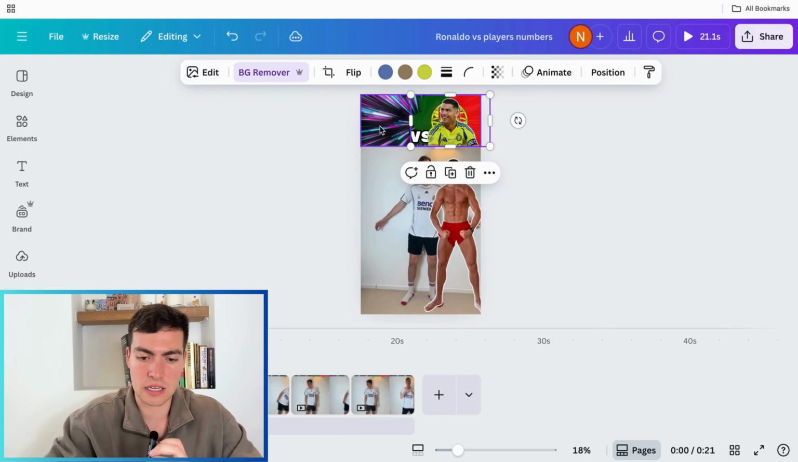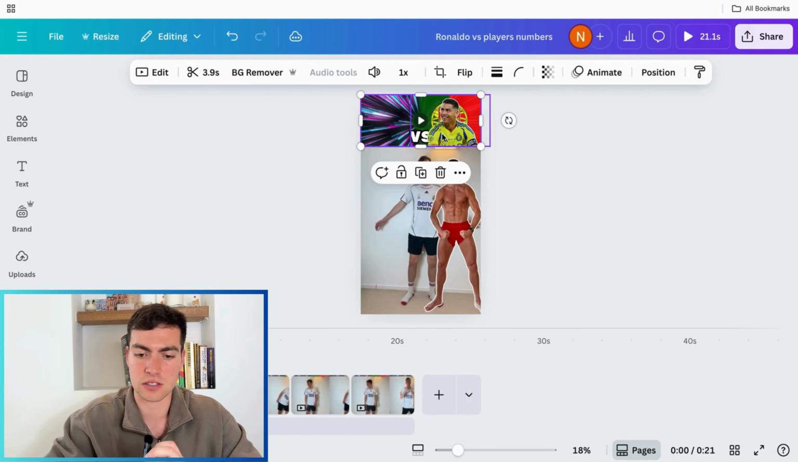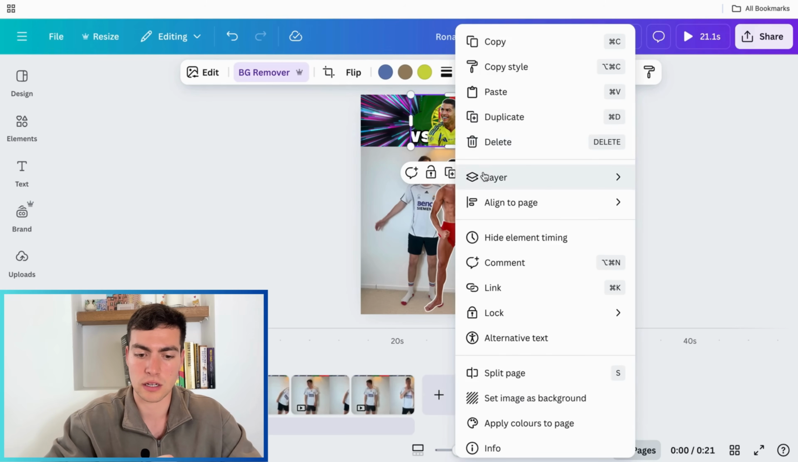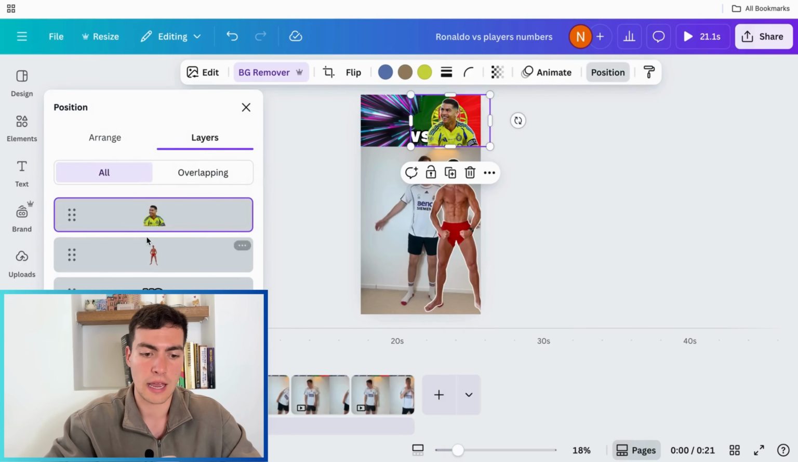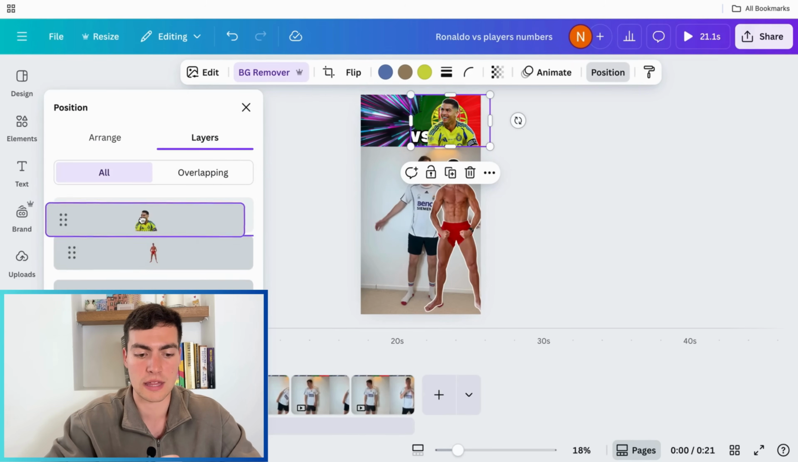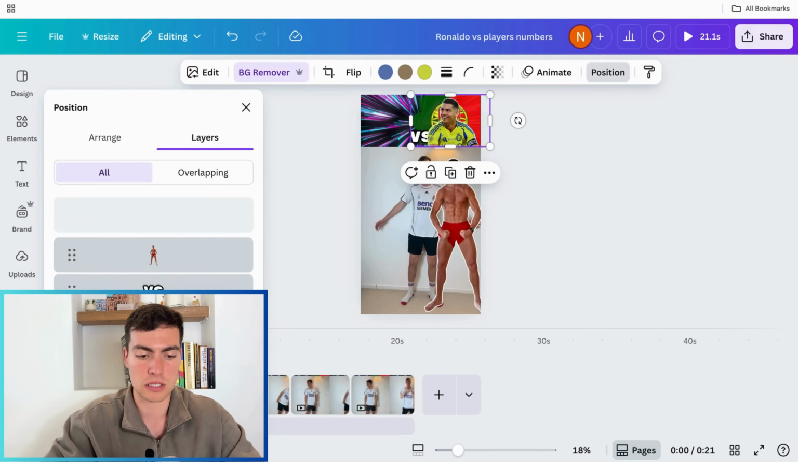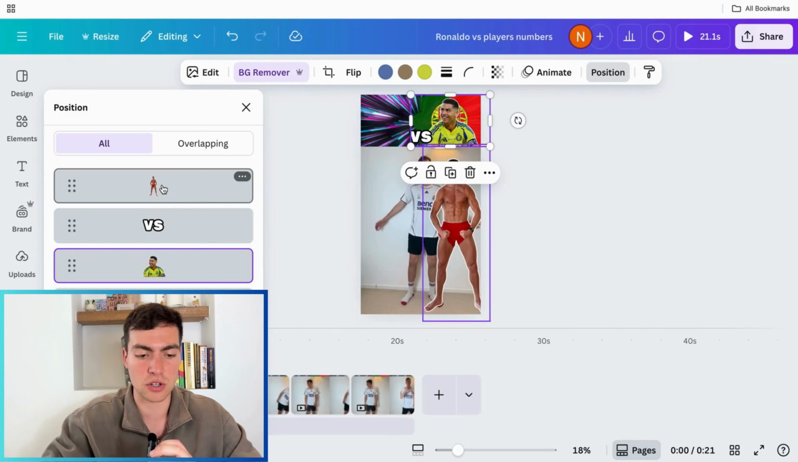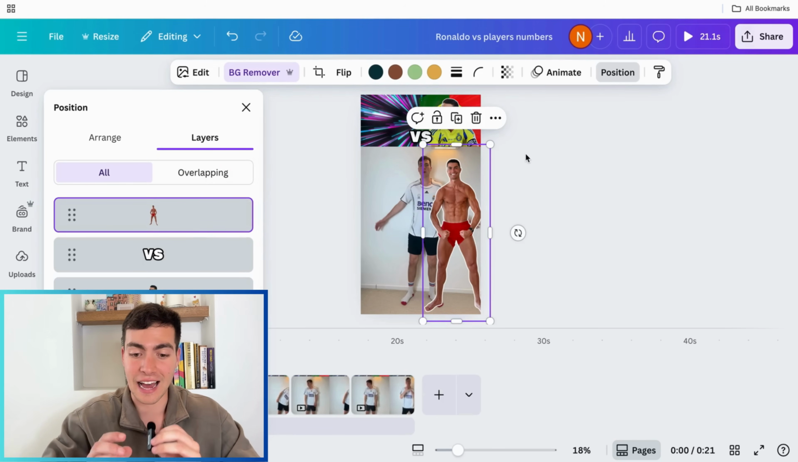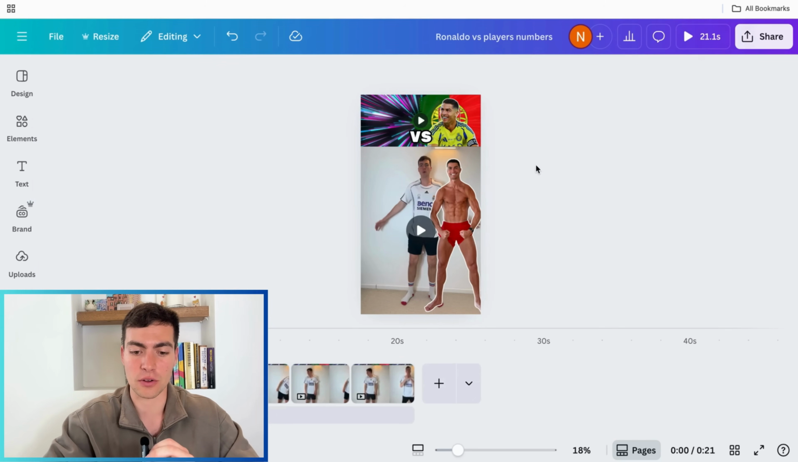And then as we can see here, he's in front of that VS sign. So you just double click layer, show layers, and you can choose which way that Ronaldo is going to be. So I'm just going to put him behind the VS. The picture of him standing will always be at the front of the project. And it's that easy. So I've just put in the picture of Ronaldo. I'm now going to do that for all of the different players, and I'll show you how good it looks.